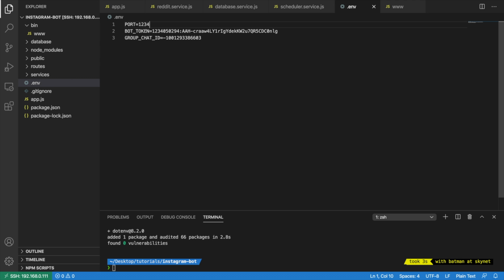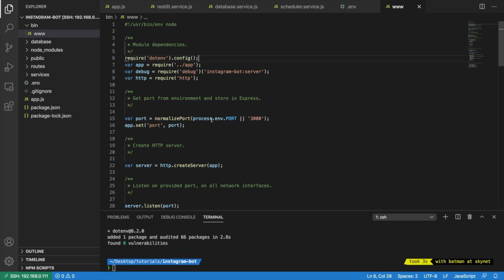Let's try to run the application on 1234. And if you see here, we are using the port number here. So in here, we are going to fetch it from the environment variable. This comes by default by express generator. And if a port number is not specified, it will take 3000. So in our case, we never specified anything, so it was taking 3000.